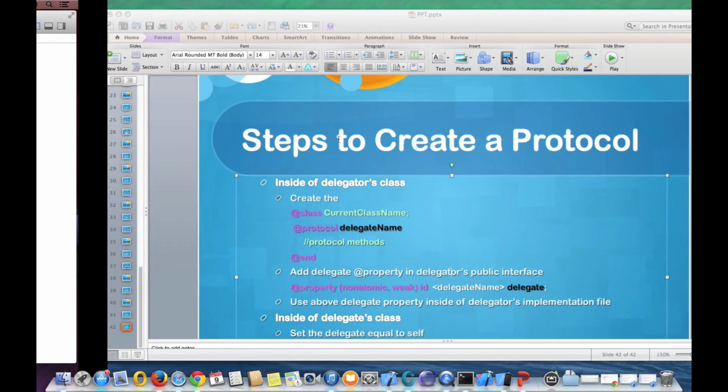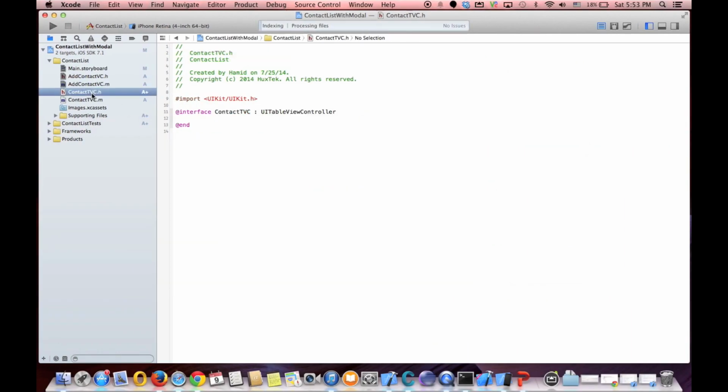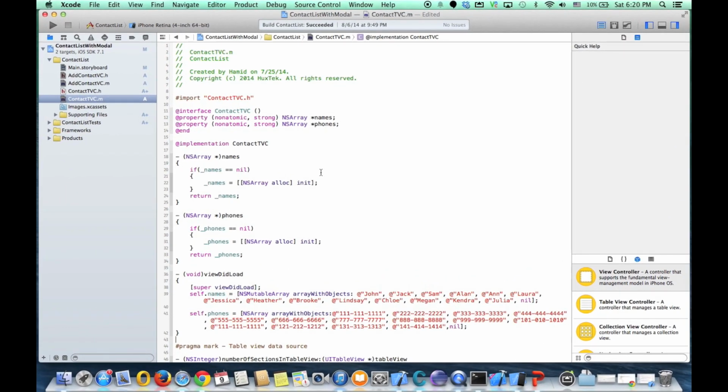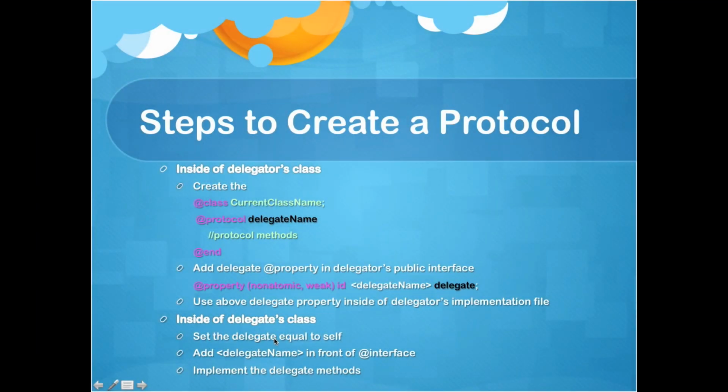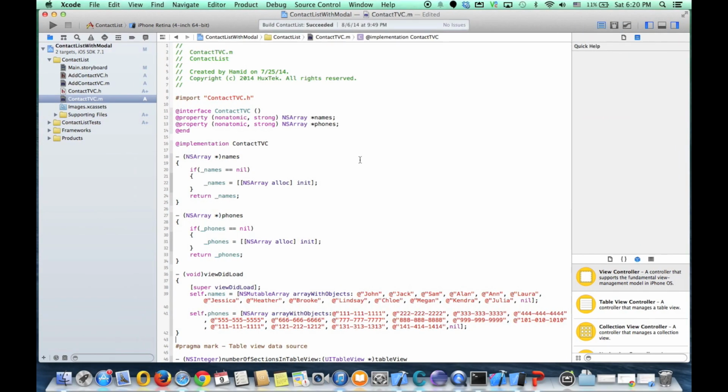So let's go to the next step. This is inside of the delegate's class. What is the delegate class for us? It's ContactTVC. The best place for setting the delegate is when we create an instance of the class. For example, here we want to set the delegate. So we need to create an instance of delegator class. So once we create an instance of this class, then we can put the delegate to self. So where should we add the instance?